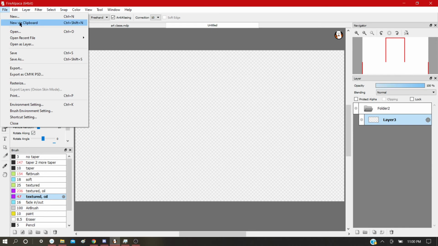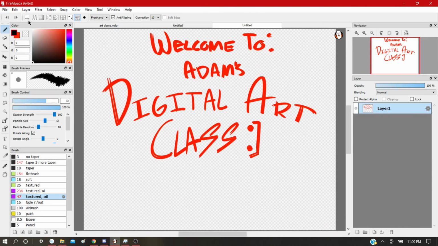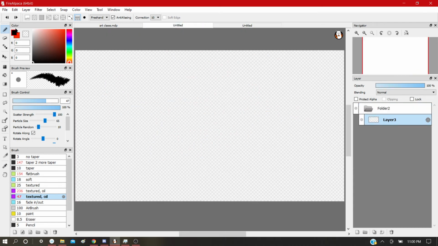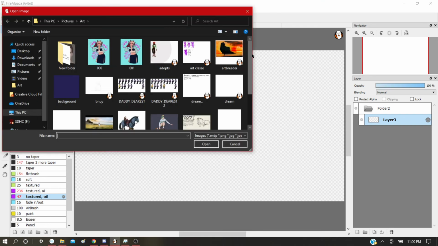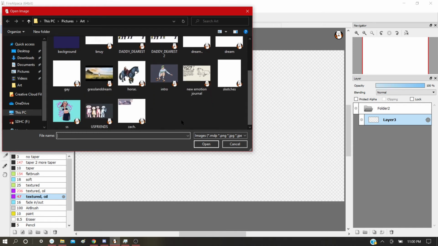So there's the new via clipboard. It just copies what you did last. Very fun. Open, obviously that's to open your other files. I'd recommend making a specific folder for all your MDPs. MDPs are the file type that FireAlpaca uses. You can identify them by the little FireAlpaca icon. Very cool.